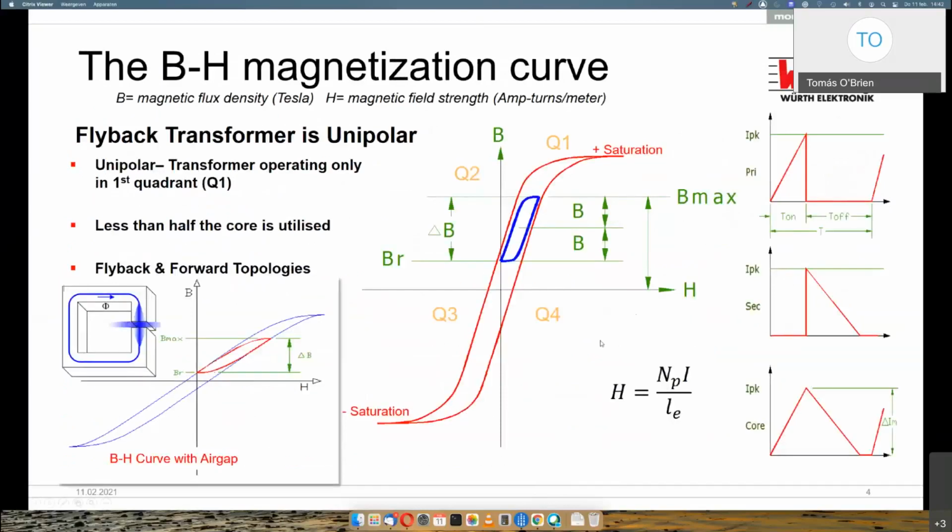So the BH curve is really the key to understanding how magnetics work. And the important thing to realize about the flyback and also forward is it's a unipolar topology. And what does this mean? Unipolar means that the BH curve can only work in this positive region here. So we have our H, which is magnetic field strength, and this is directly proportional to the current in the transformer. So we have H equals NP over LE times the current. And the NP is the number of turns in the primary, the LE is the magnetic path length, so this length here that we see in blue.